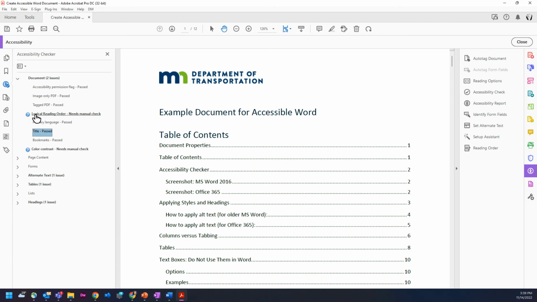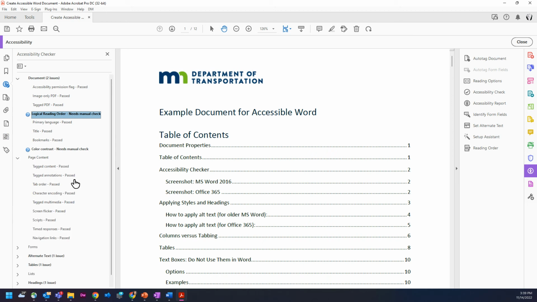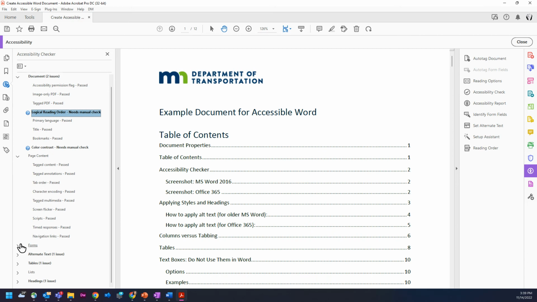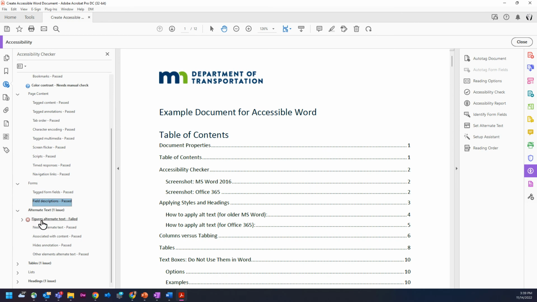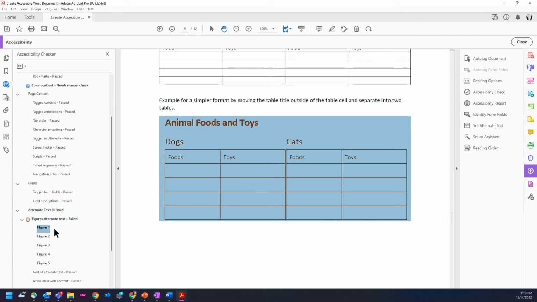And again, the logical reading order needs a manual check, that's always true. And the color contrast, like I said before, requires a manual check. So the machine cannot scan those. Everything else looks good. We have tagged content, tab order, everything else. Forms, we don't have any forms on this, I don't believe. And alt text. Oh, there's one fail. Oh yeah, I didn't put those in. I didn't finish putting them in because of time. I figure I'll just skip.